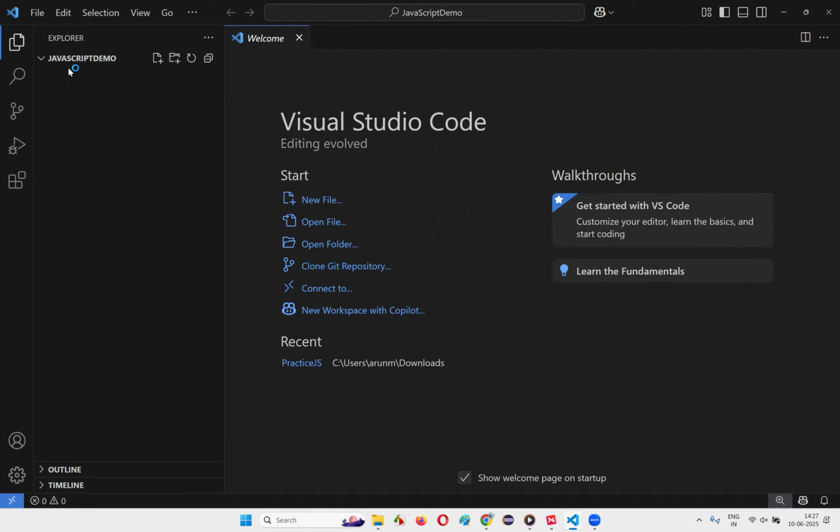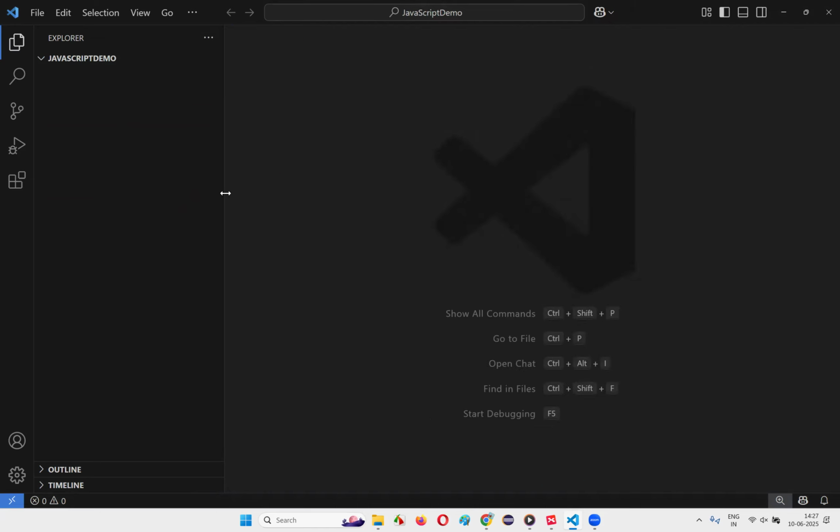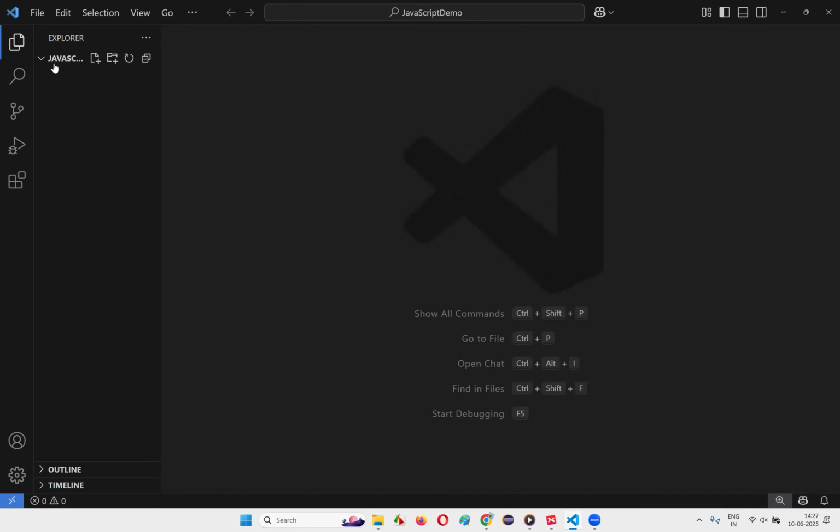That's it, simple. Once I select this folder, the welcome screen has come again. Let me just close the welcome screen and reduce the size of the Explorer, expand this. You see here, nothing is there. If I expand this, the outline and timeline are coming, but apart from that, nothing is coming. That's okay. This is the folder I have selected in this editor for now. That is the second step.